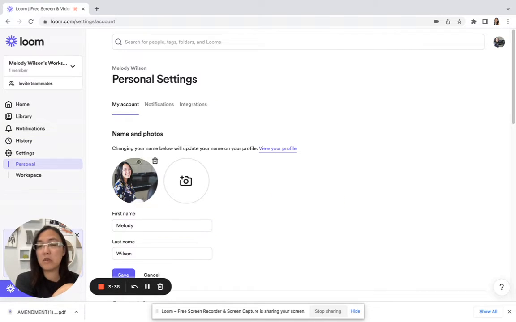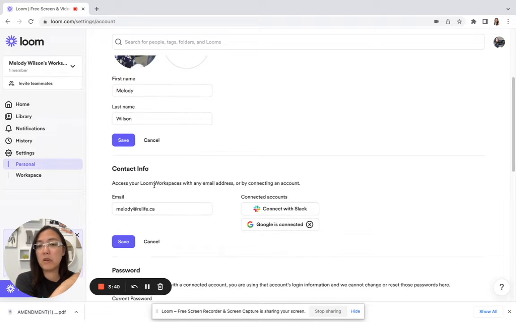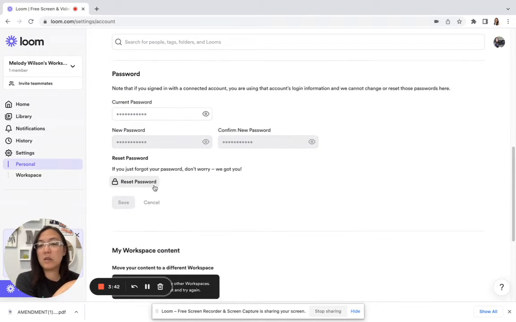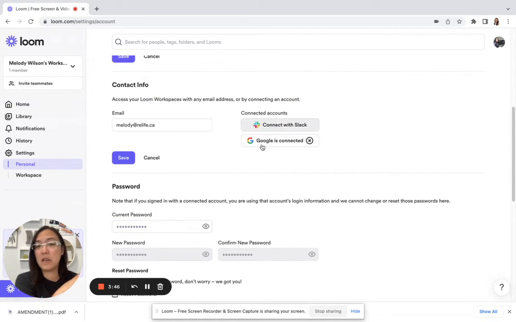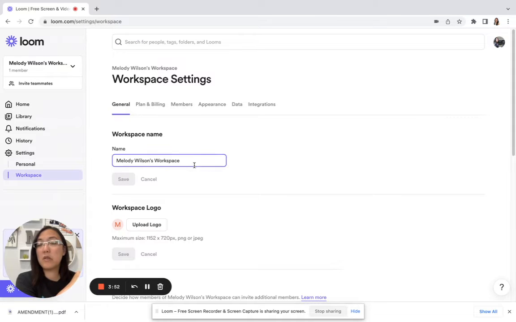You can change your profile photo, how your name appears, your password. You can also connect this with your Slack account. Currently, my Gmail is connected. You can take a look at the workspace, and you can change the name. So instead of it saying Melody Wilson's workspace, it could say Melody Wilson's videos or something like that.